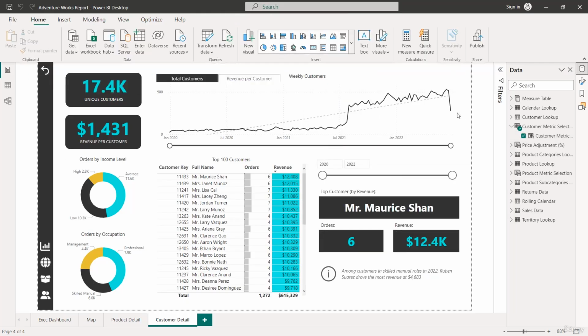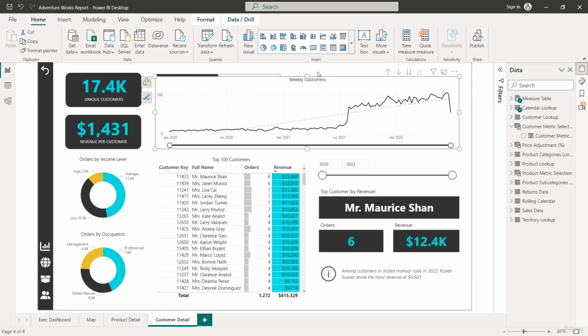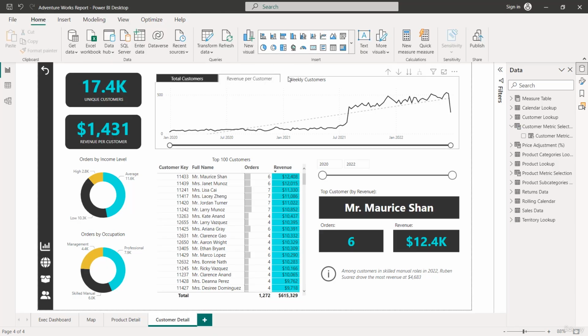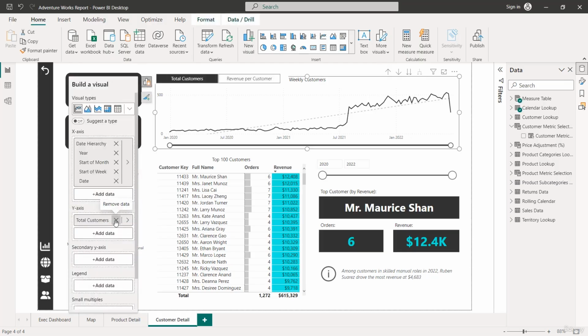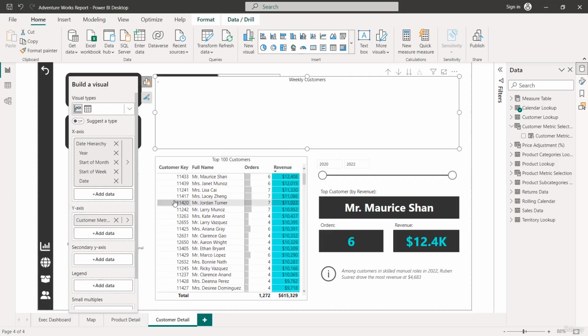And this should update the slicer, which it does. Let's go ahead and resize our line chart a bit. And then all we're going to do is configure the y-axis here to pull in the selected value from our slicer. And I just want to bring this to the front, and resize this a little bit. Looks like it's getting just a little bit cut off. That's better. So let's head to our chart. And all we're going to do is swap out total customers on our y-axis and pull in that brand new customer metric selection measure right here.